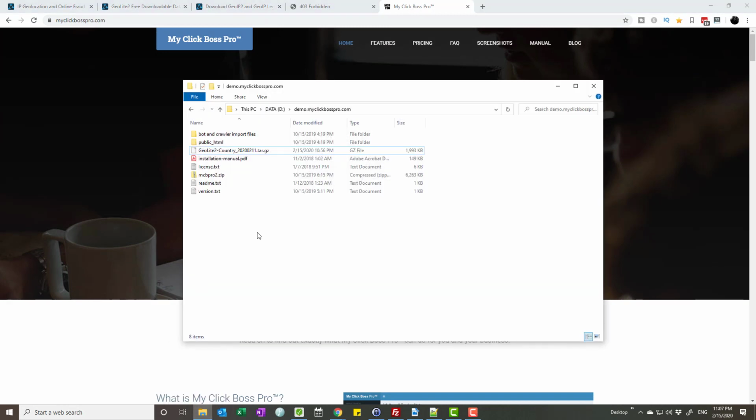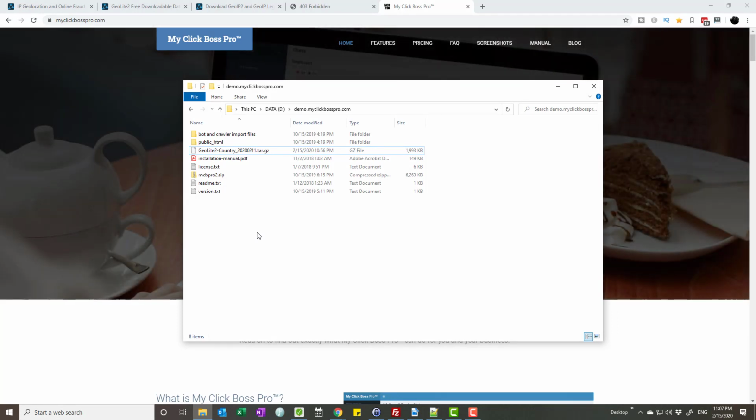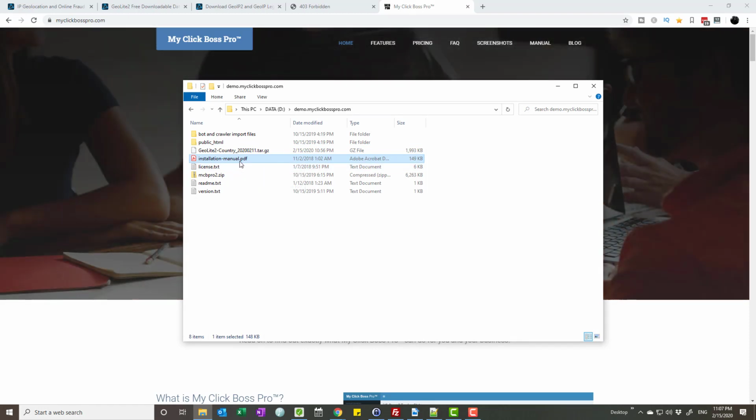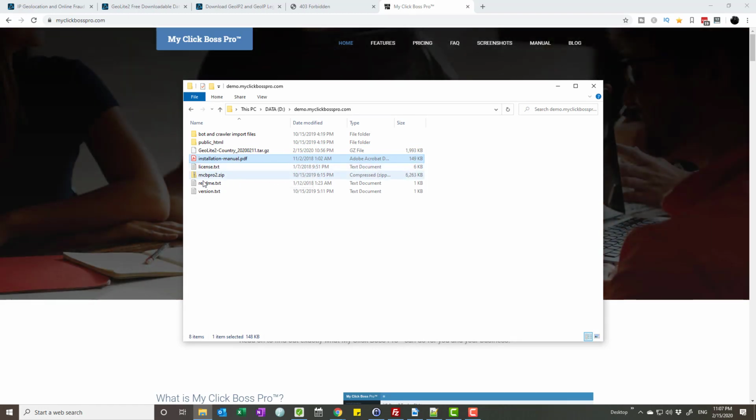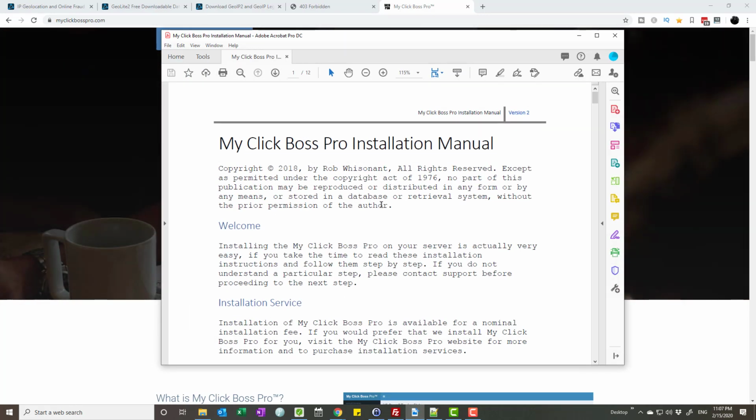So what you want to do is unzip it into a working directory so we can get at the files that need to be edited before they're uploaded to your server. First step after unzipping it is to open the installation manual. It's in PDF format. Okay, here's the installation manual.